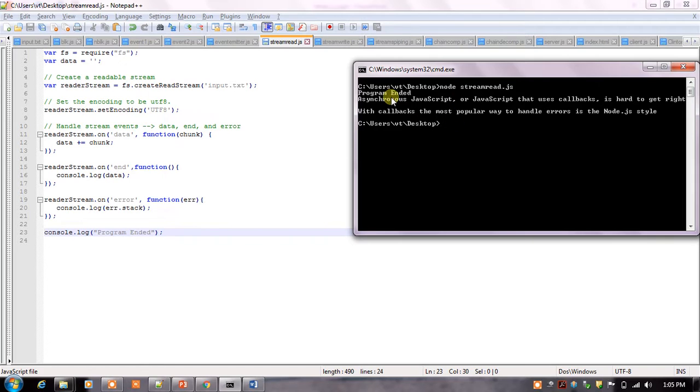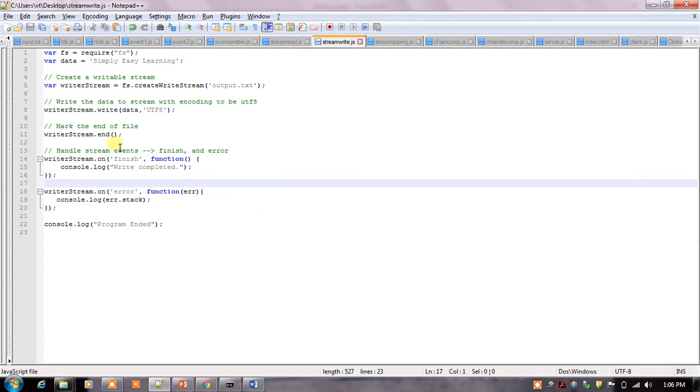We can see that the data is printed on the console. This is a program which writes to a stream. First, we take a random string and store it in data. Then we create a writer stream by using create write stream and passing output.txt as the parameter. In this, all the data will be uploaded to the output.txt file.